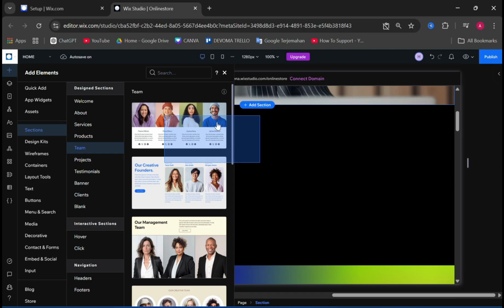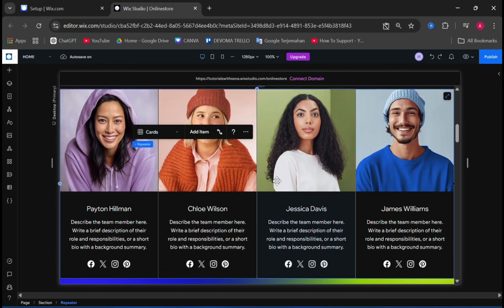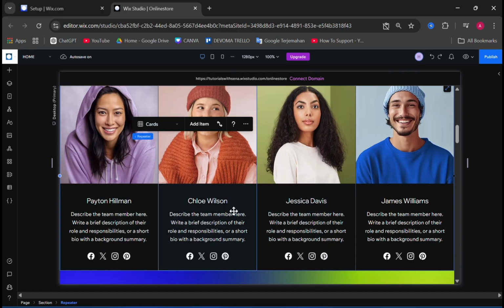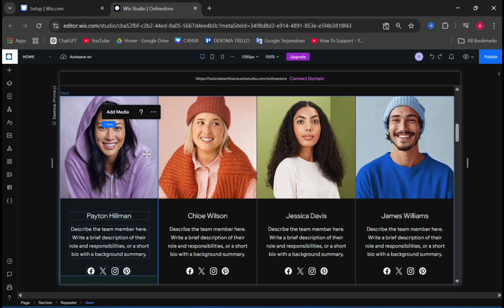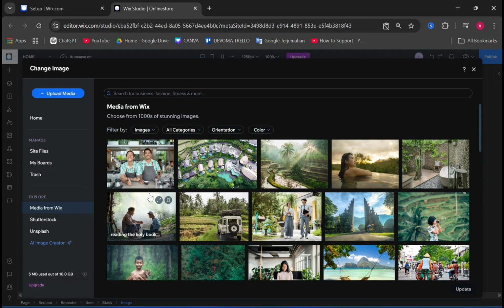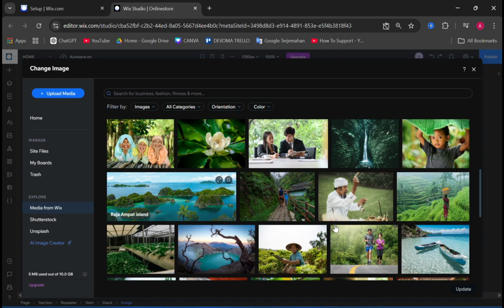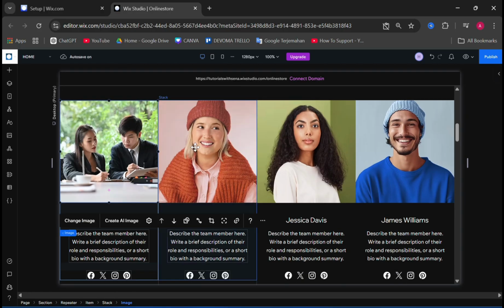I'm going to drag and drop. So it's like this, I think it's cool. Maybe your members are more than four. You can just copy it and paste it. So now you can change the picture of the theme. You can just click it and click change image, and then you can just upload the image. So for example, I'm going to choose maybe this one, and it will change, and then you can change it to your theme's pictures.